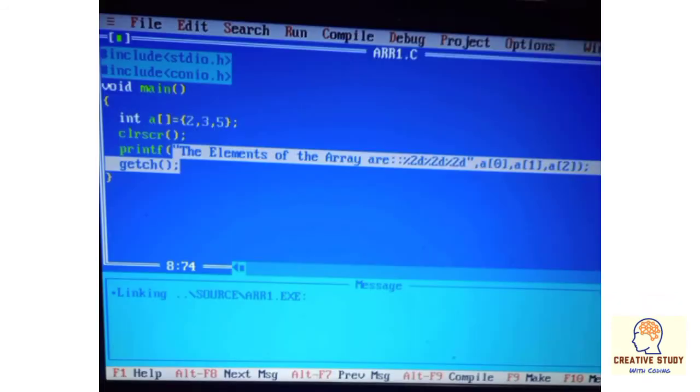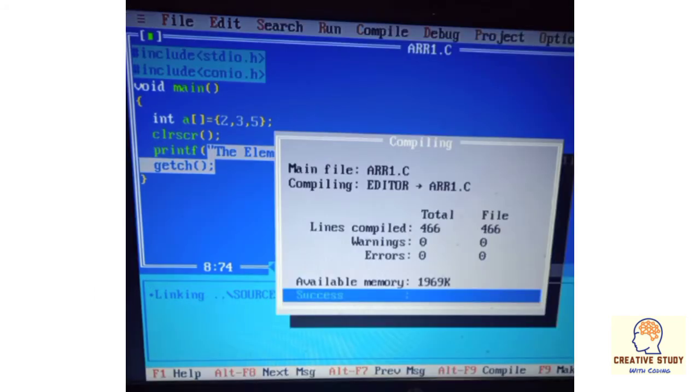Now let's make the previous program in another way. That means without declaring its size, the compiler automatically determines its size using the number of array elements. In this program, the array size is not declared, but there are 3 values given and these 3 elements have been accessed. Compile and run this program. You may see the output over here. The elements of the array are 2, 3, 5.